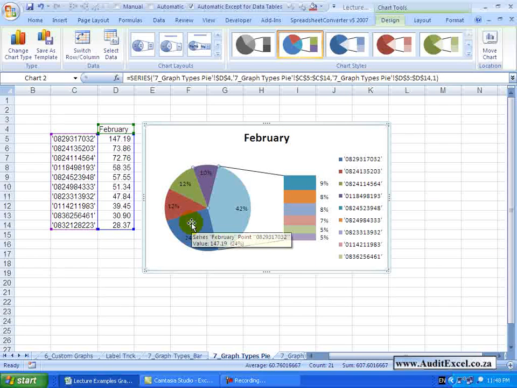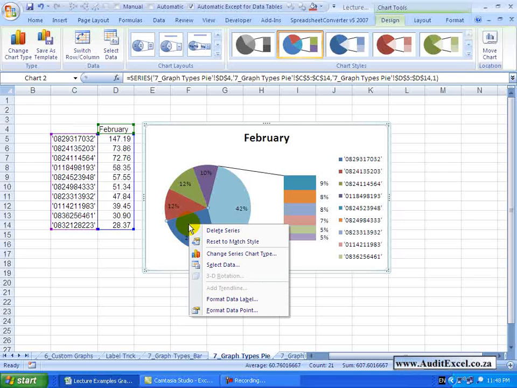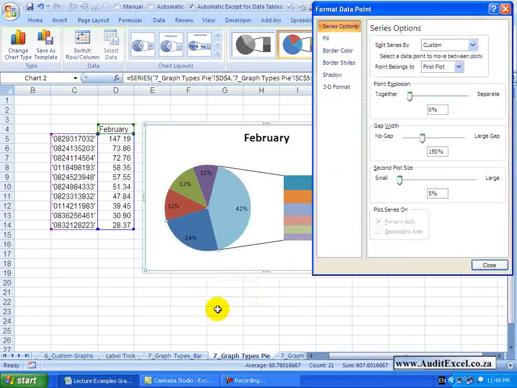Perhaps this bigger one you actually want to move out of the pie into the bar. Same logic, click on the data point, so it's only activated that data point, right click, say format data point, and in this case the point is going to belong to, I'm going to put it in the second plot, and you'll see the chart adjusts itself.